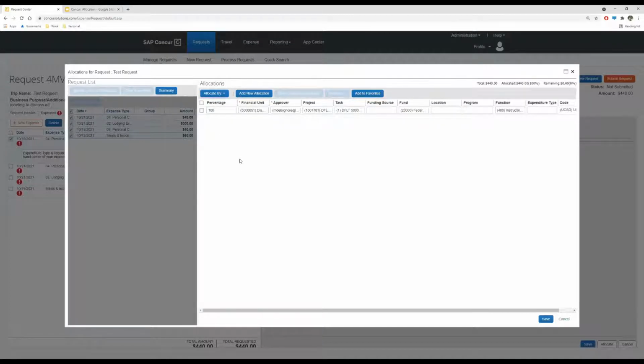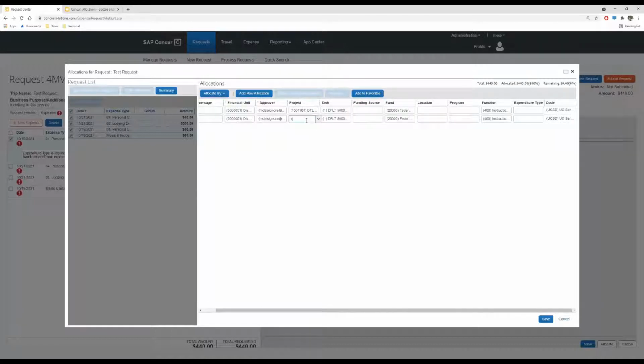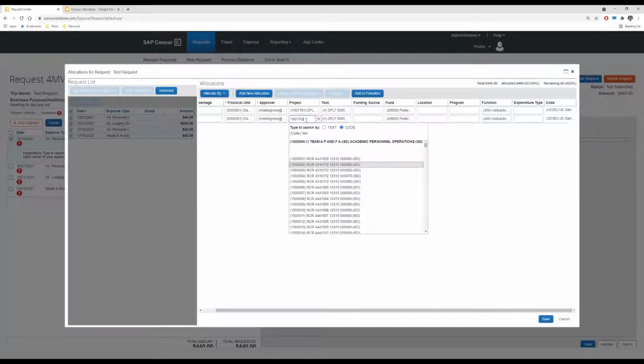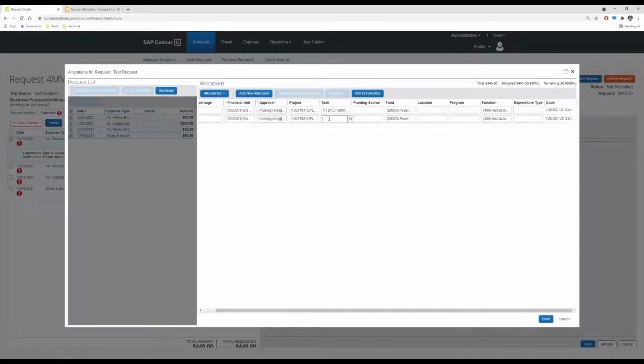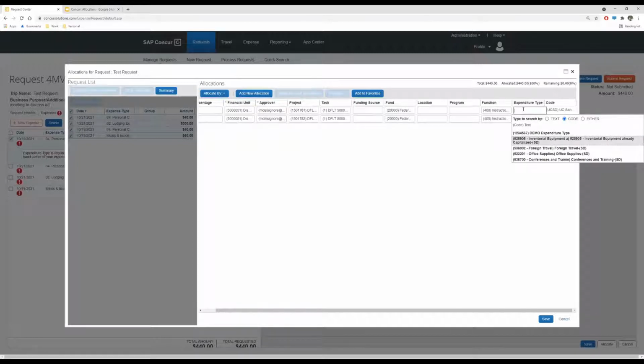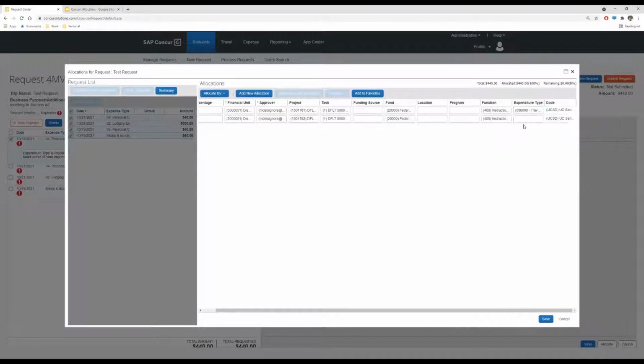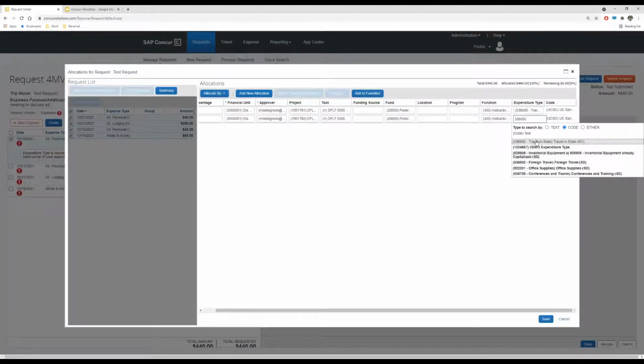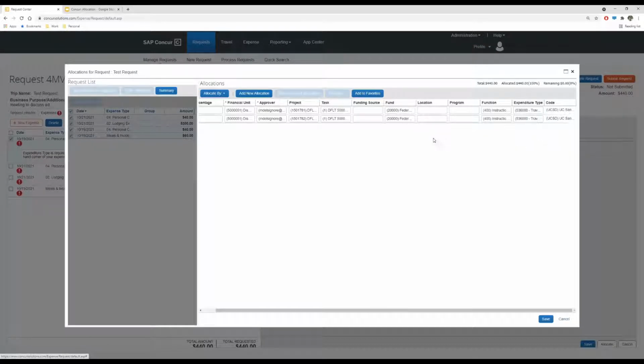To add a new allocation line, select Add New Allocation. Enter in the new chart string information, ensuring that the required fields, including fund and funding source slash expenditure type, if using a project and task, are filled out. You can adjust the percentage of the amount of the allocation in the indicated field. Repeat the process until you have created all of your allocations. When you are finished, select Save.